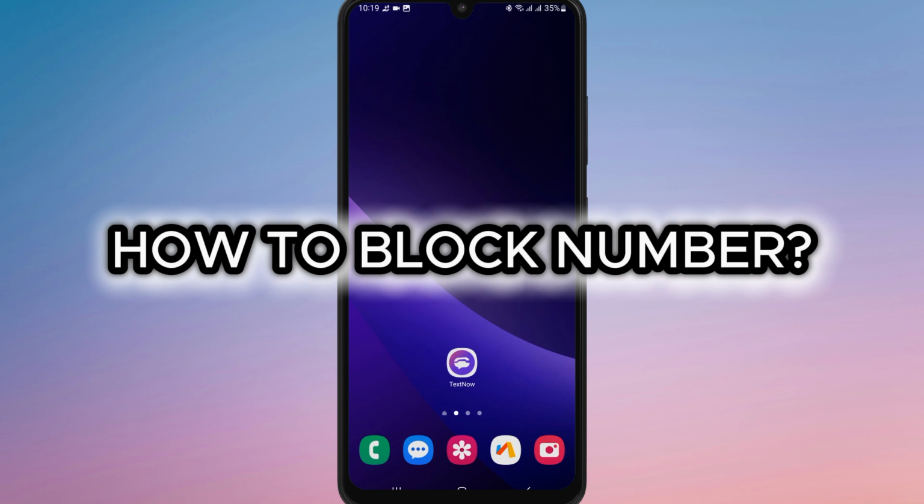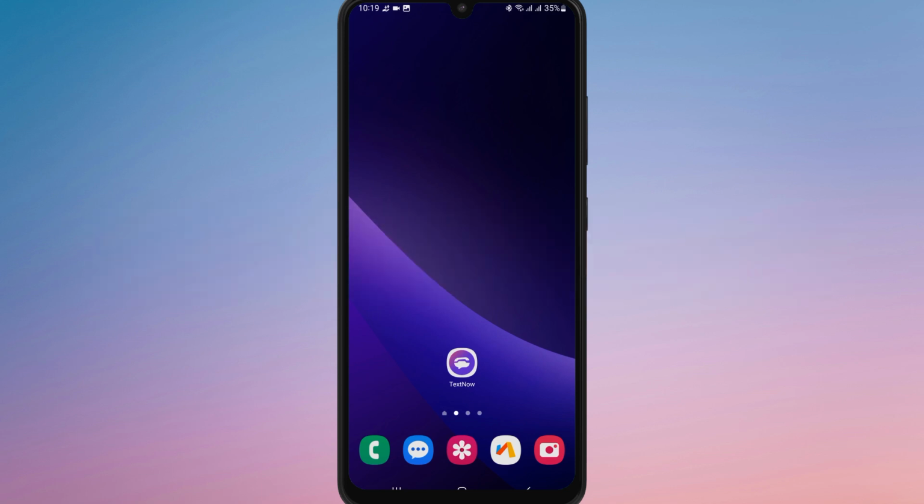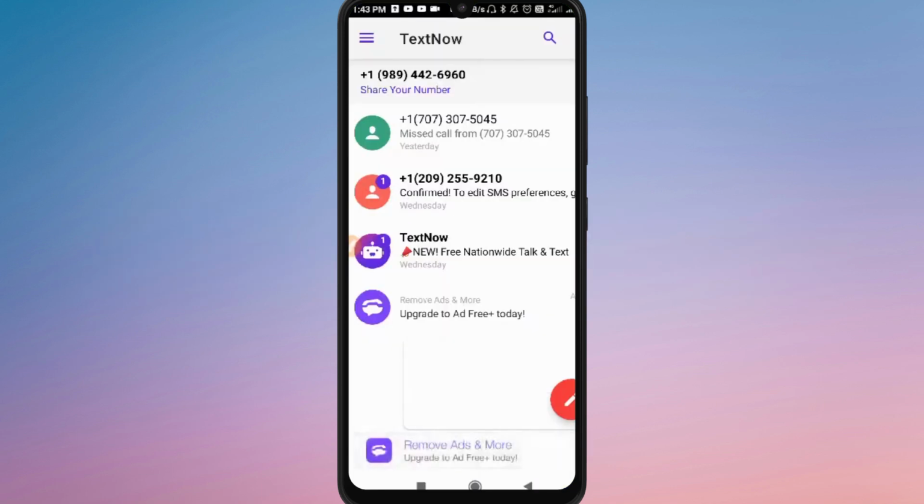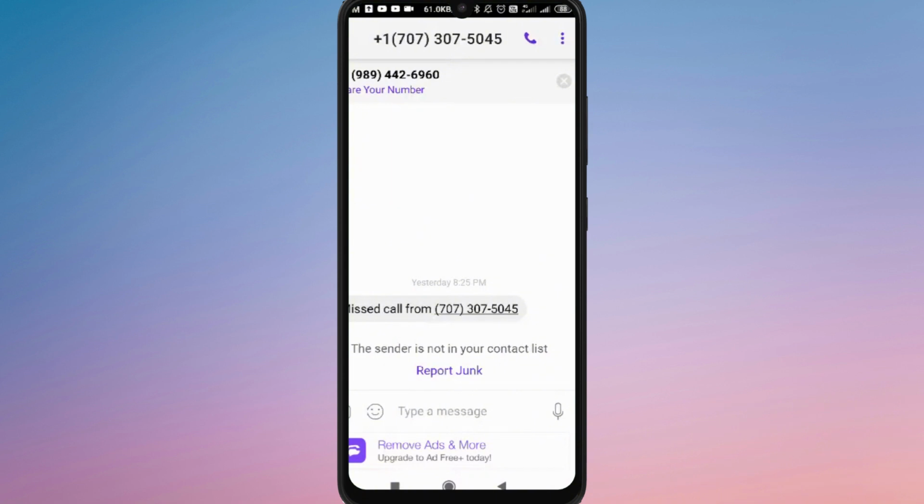How to block a number on TextNow. First of all, open the app on your device and log in with your account. Then go to your conversations and select a number that you want to block. This will open the chat window with that contact.